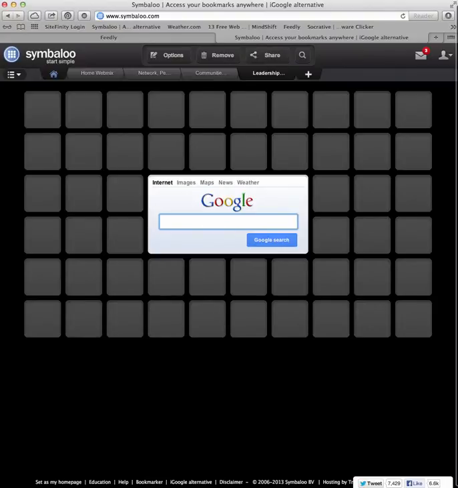Let's take a look at how to set up categories or tabs or pages, whatever we're looking at here, in both Symbaloo and Pinterest. Let's start with Symbaloo. We really do want to set up categories in our bookmarking program like this.